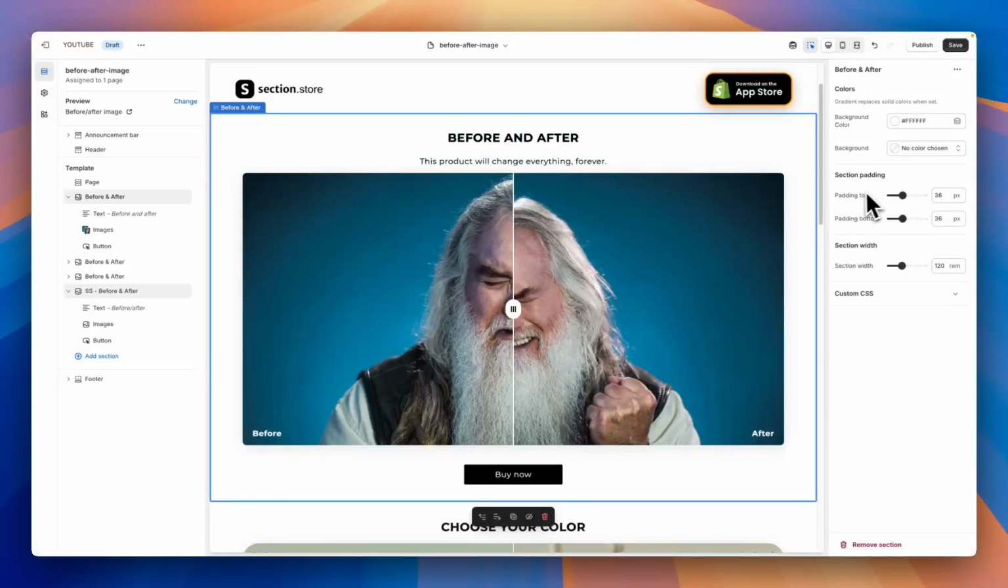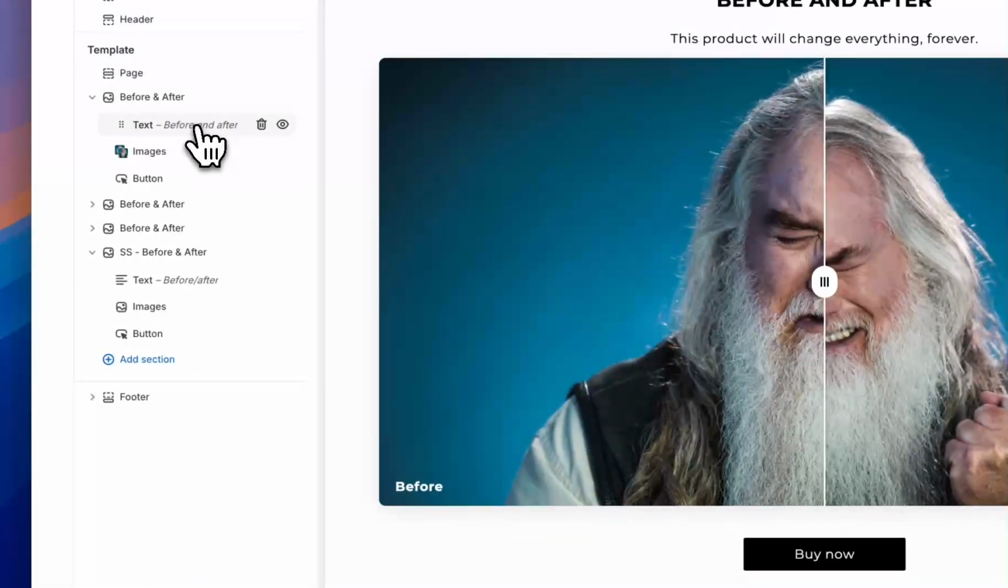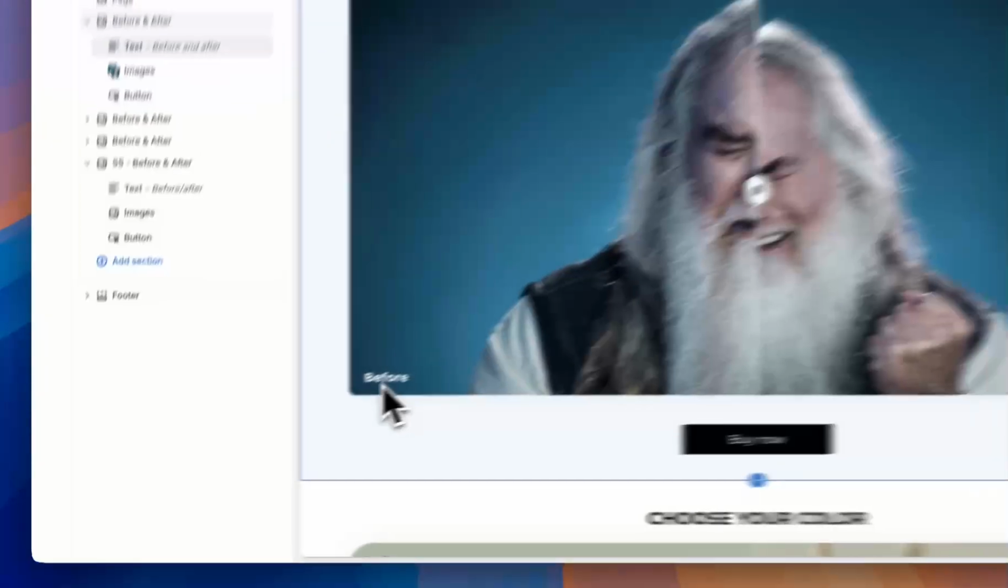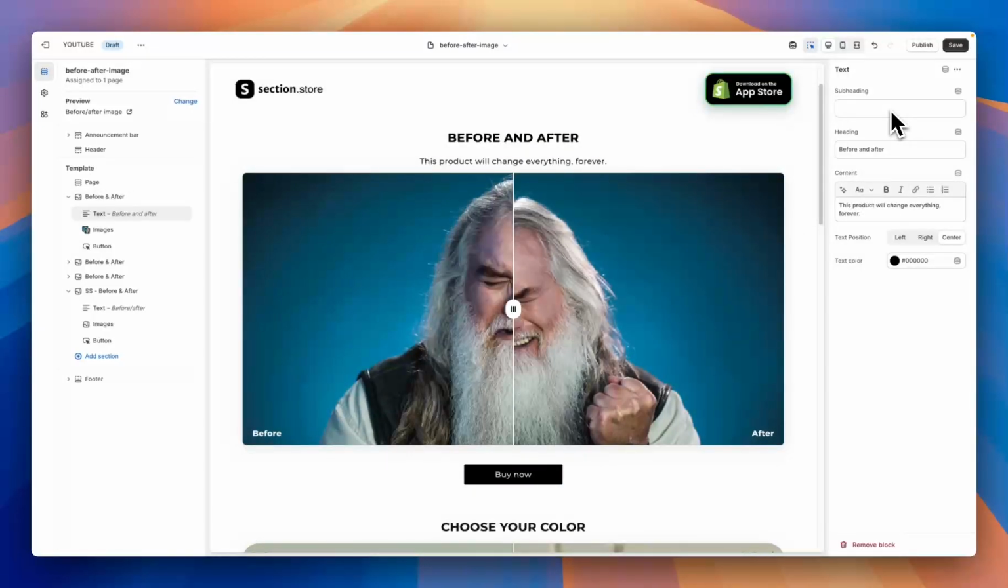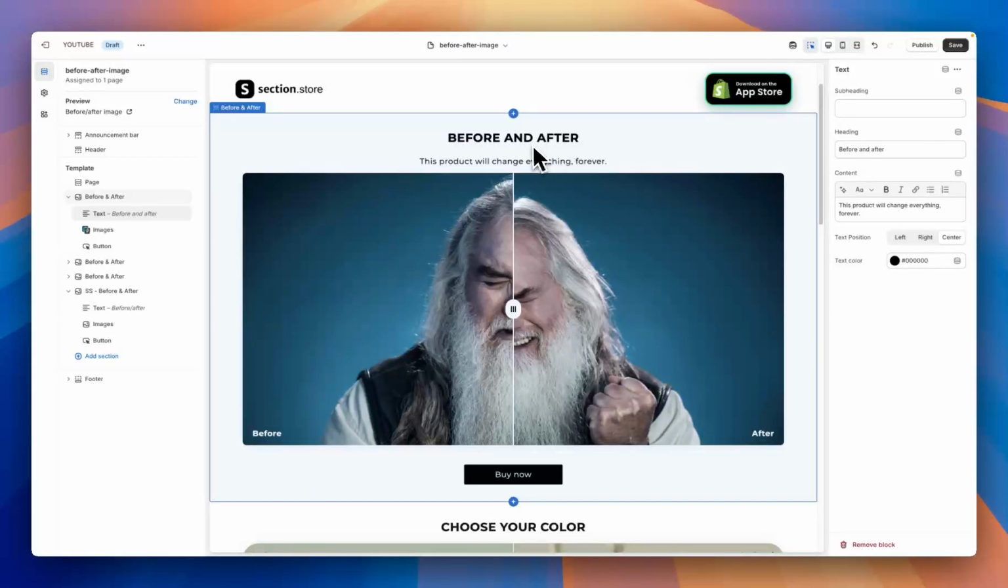Once you've customized these few settings, we head back over to the left hand side and we start customizing the individual theme blocks. So the first one here is going to be the text. As you can see down here, we have this before and after text, which comes and goes as you sort of move the slider. Add a subheading if you want to up the top. We have a heading, of course this is the before and after text here.